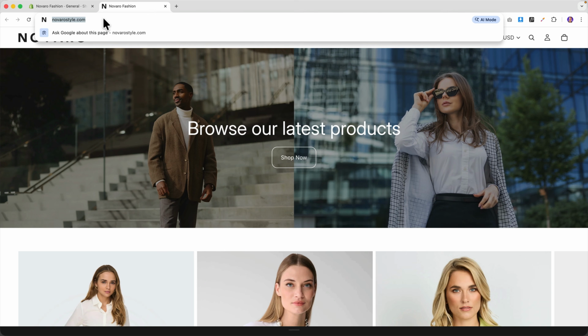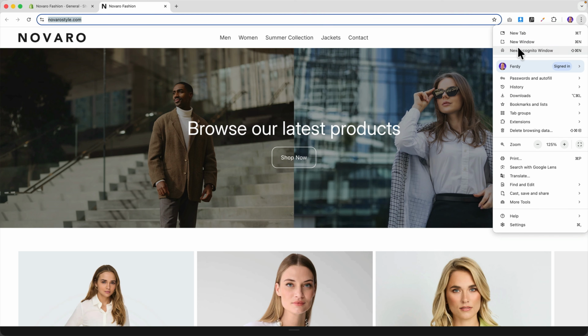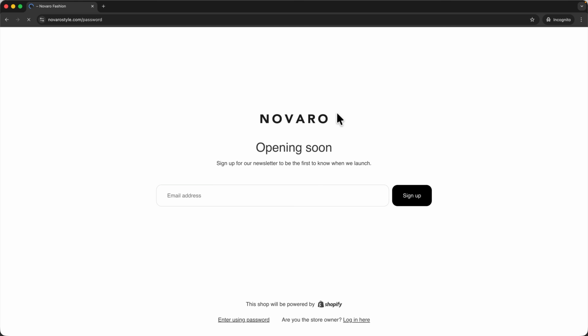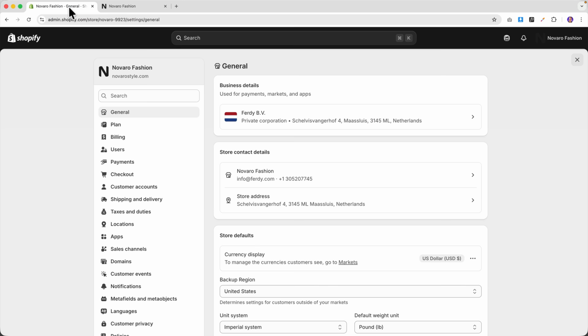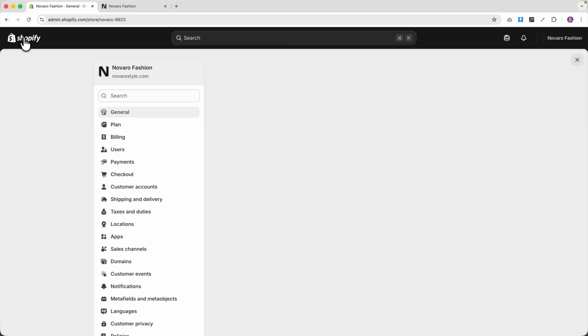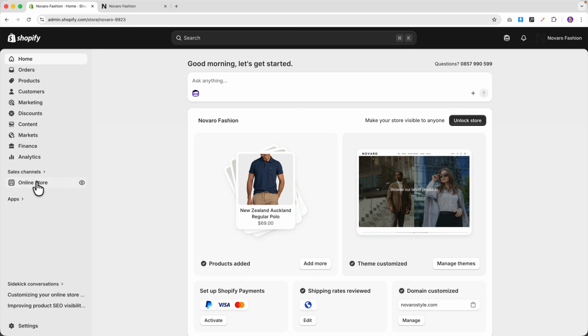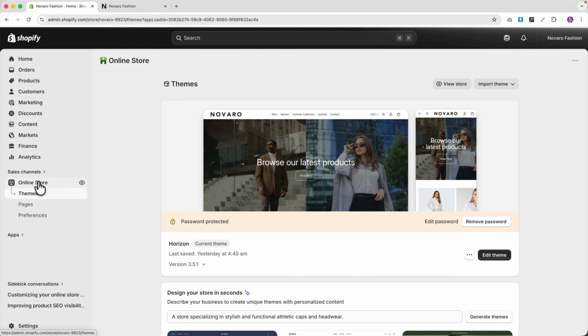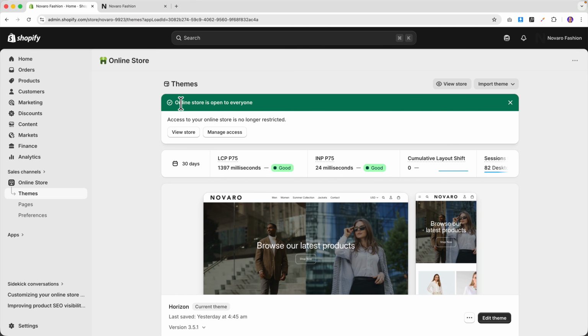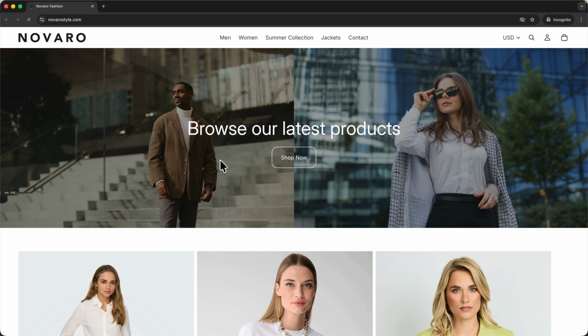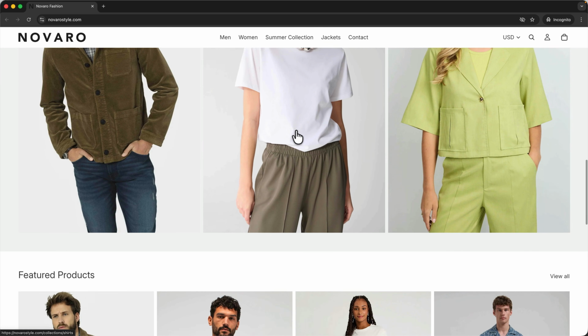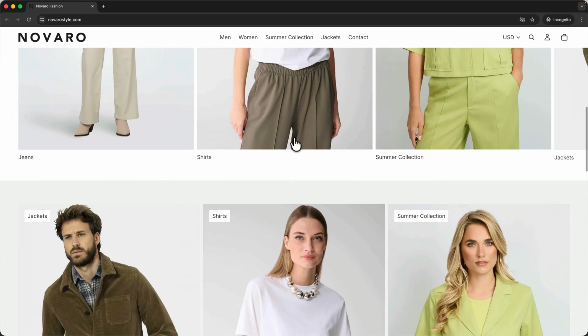If I go to the website in an incognito window, it says I cannot access the website unless I have a password. So if I want to make the website live, over here I go to Shopify, to online store, and then it says it's password protected. I click on remove password. Now the store is open to anyone. So if I open this in an incognito window, there you go. Everybody can see this.